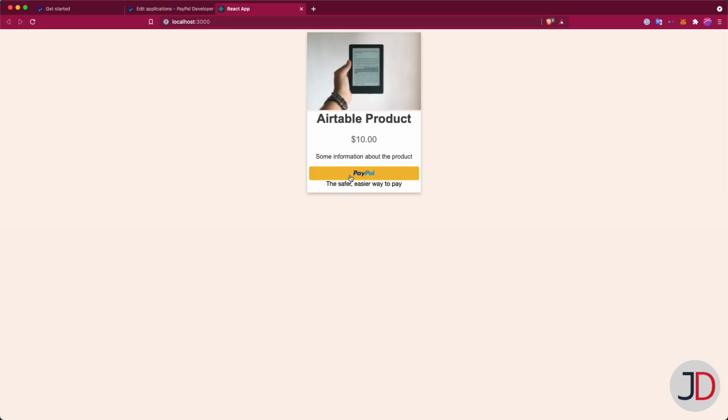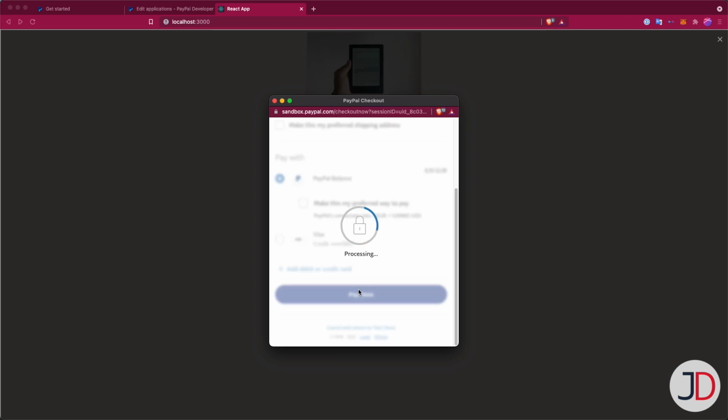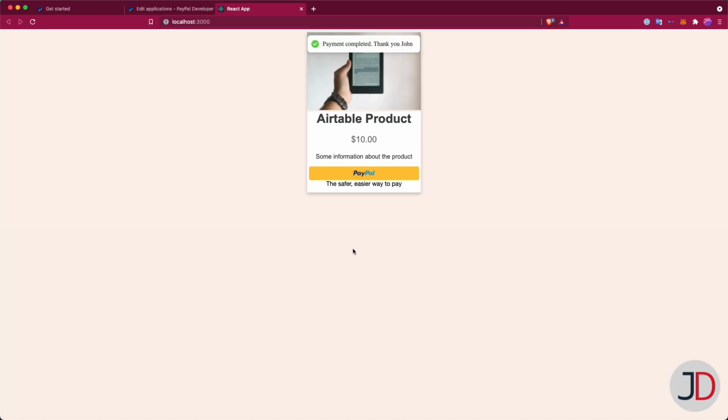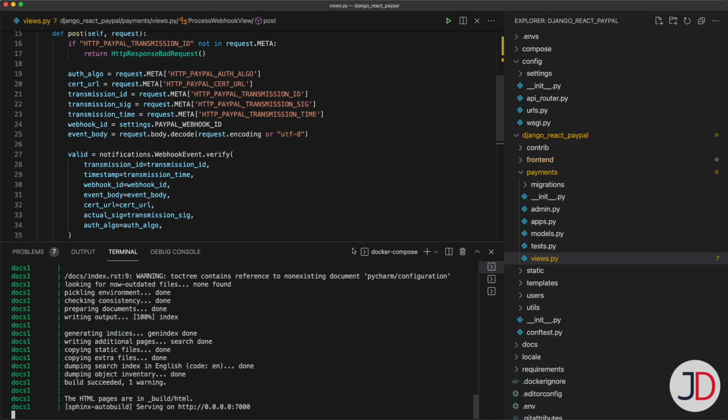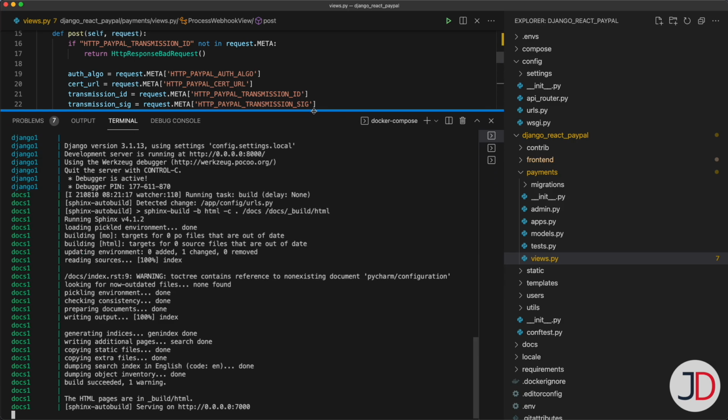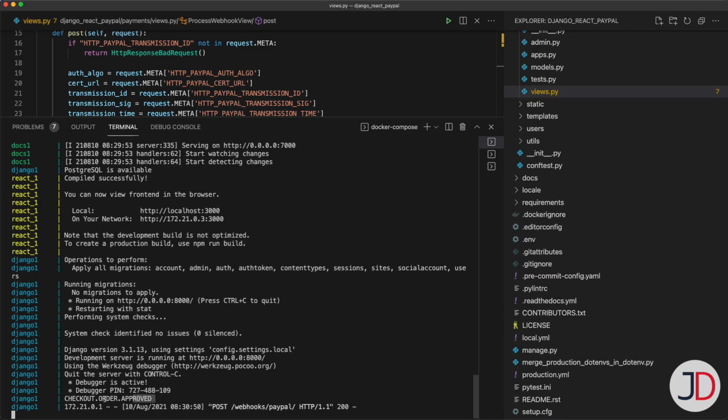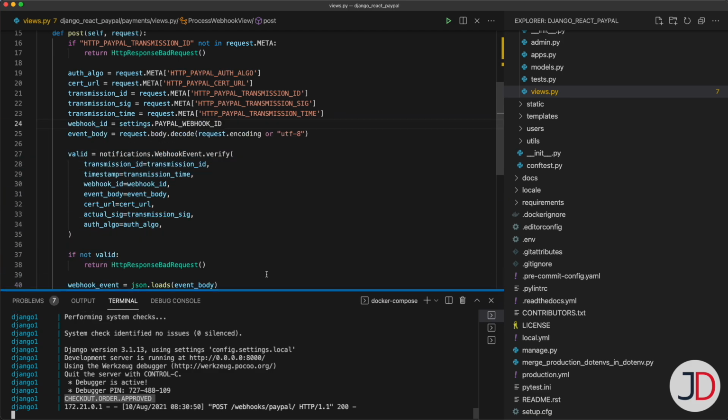And see what event is printed here. So if we come back and go through the payment process, once we've paid, we see the message displayed there. And then coming back, we'll just need to wait a little bit, because it takes maybe a minute or so to receive the event from PayPal. So we'll wait to see what gets printed out. All right, there we can see checkout.order.approved. So that's the type of event. And that's basically what we're looking for.